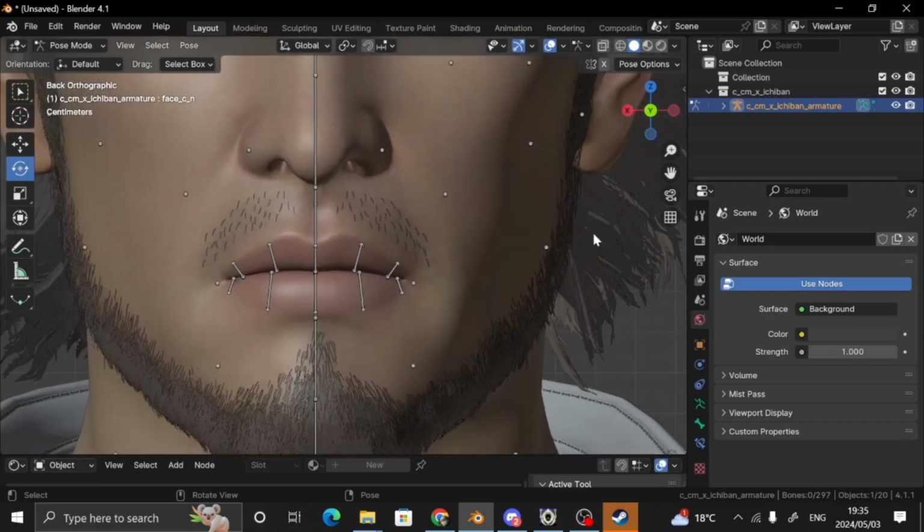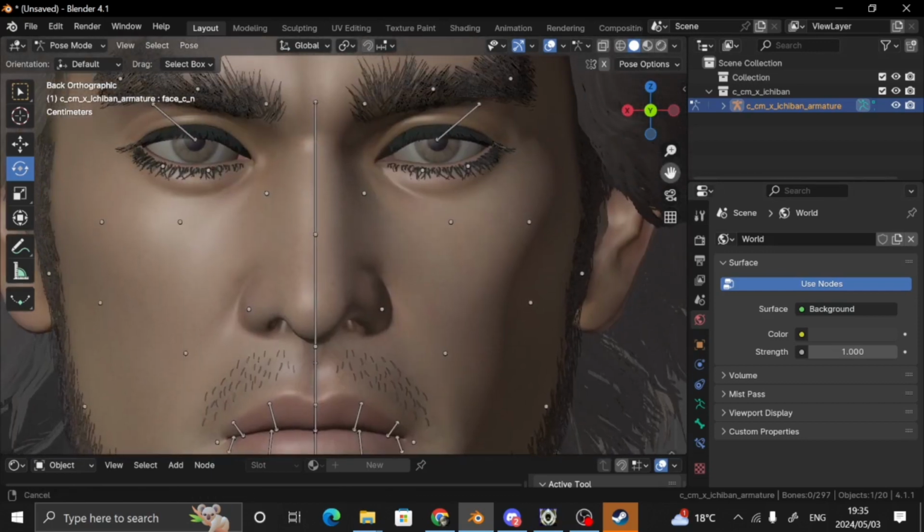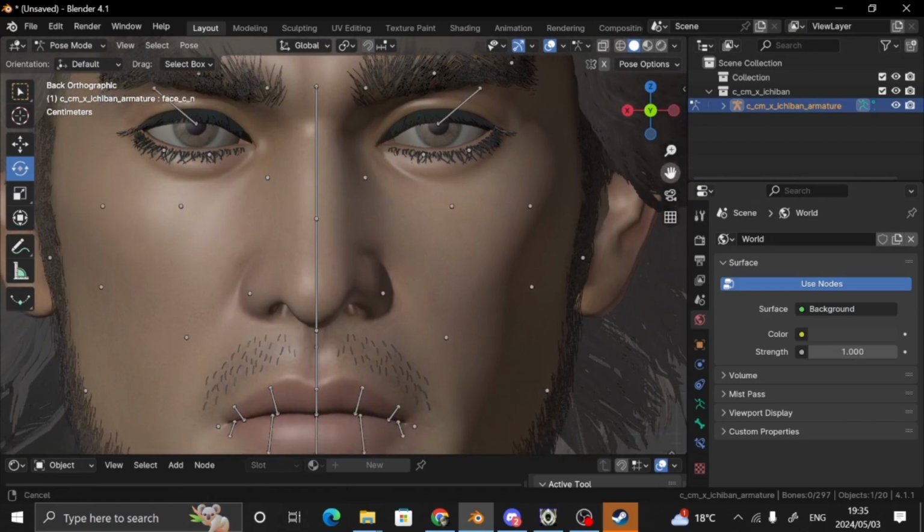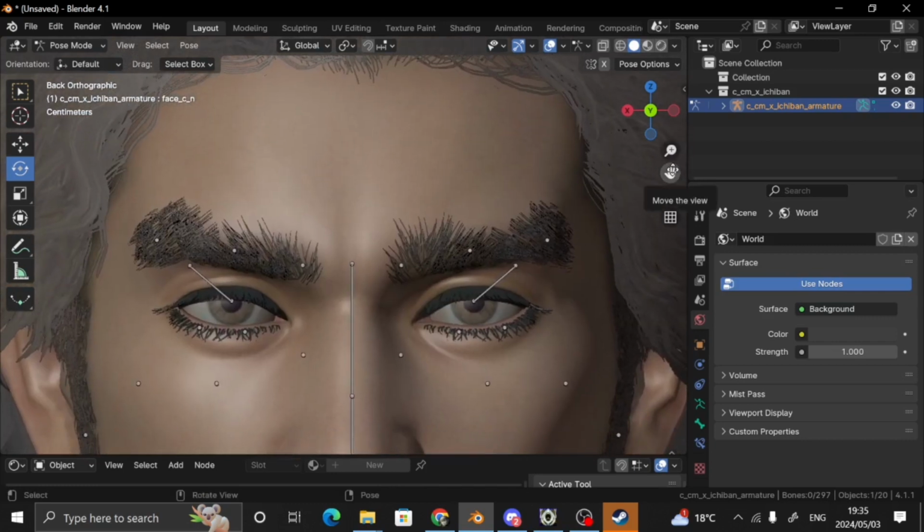Sticking to the facial features, let me go from the top and then work my way down to the mouth and the chin, all that stuff, because I'll show you what I use and what I don't use, what you should use, and other stuff, basically. Alright, so let's start with the eyebrows.